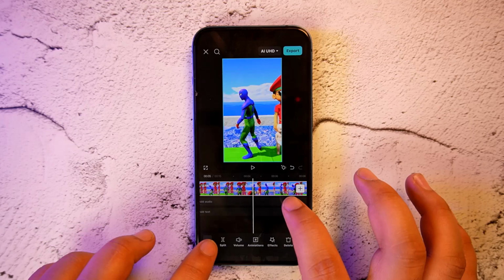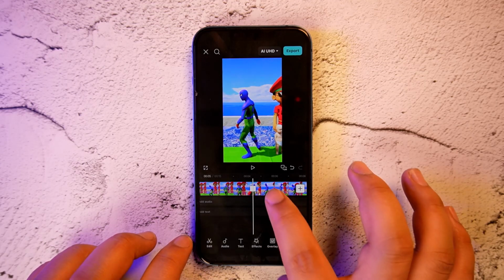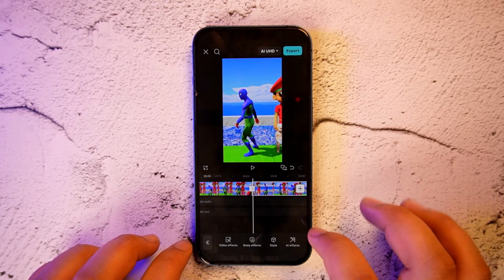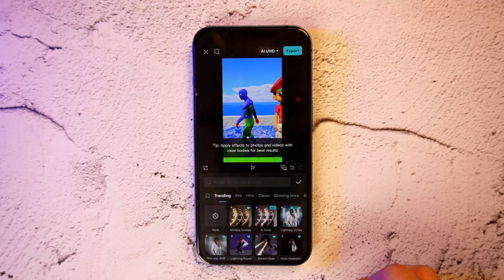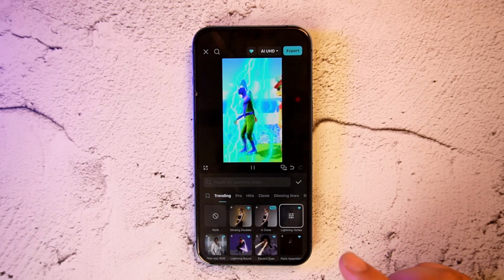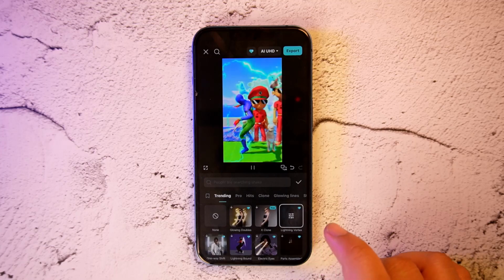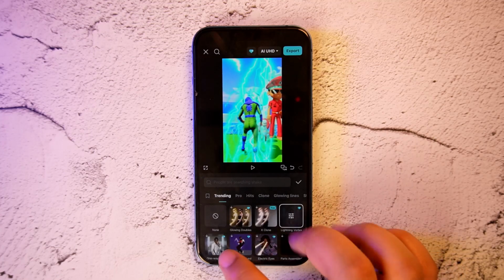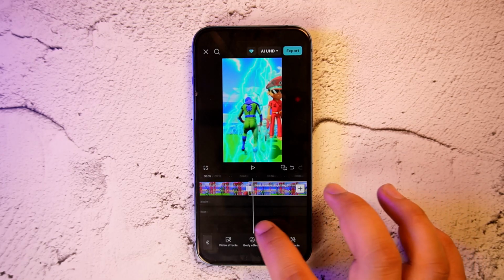Now you can also split the video if you want to add it from there. So you can select effects here. Now if you want body effects, you can also select body effects. From here you can add in body effects. Now if it does not recognize the body, however, you won't be able to use it. So make sure your body is visible on the video that you are editing.